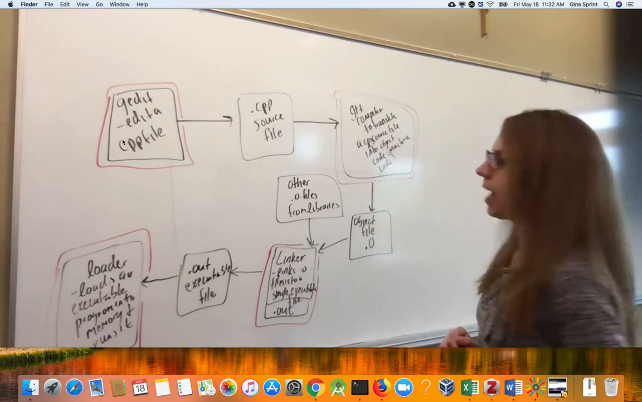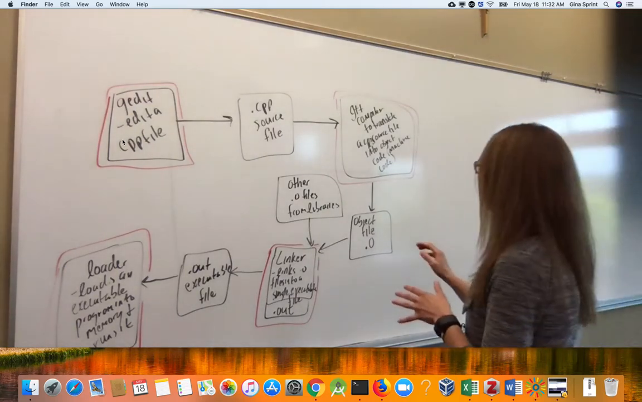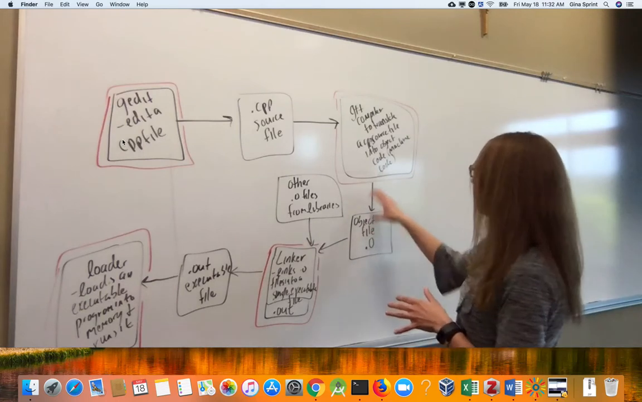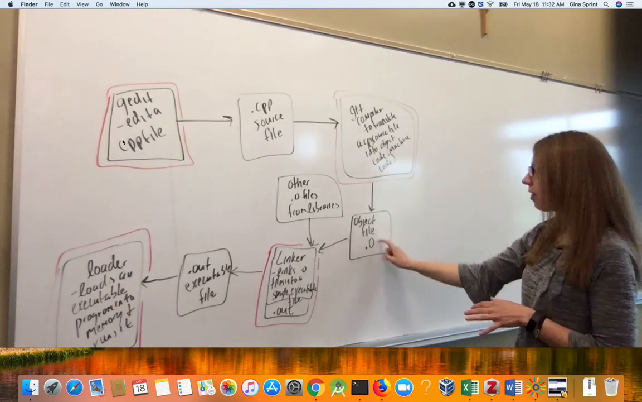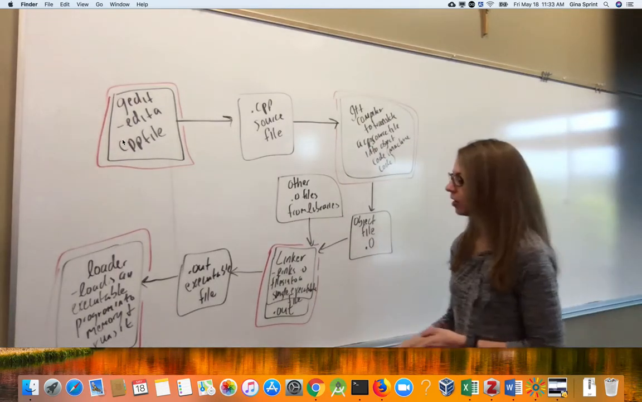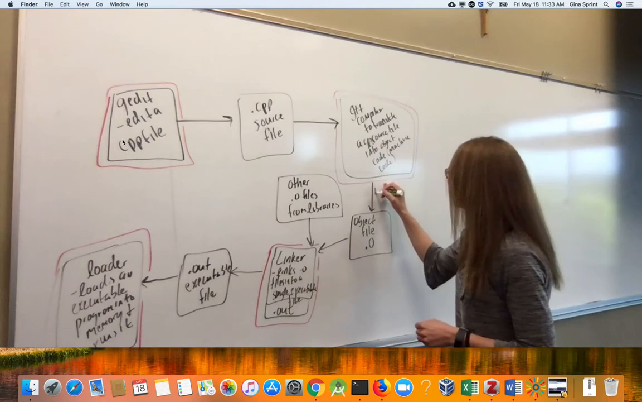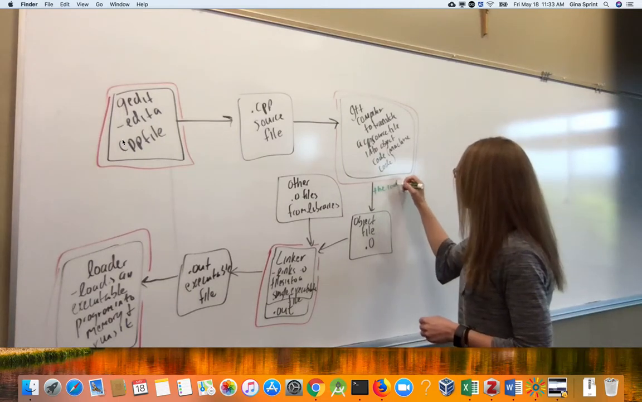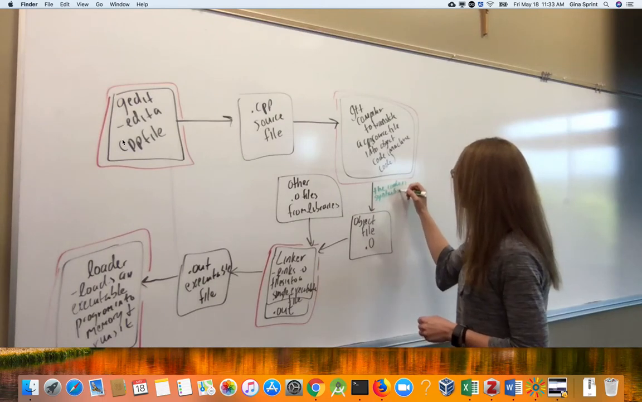So one thing I want to add to this diagram is there could be another outcome from running our compiler on our source file other than making this .o file. So this assumes that the code is syntactically correct.